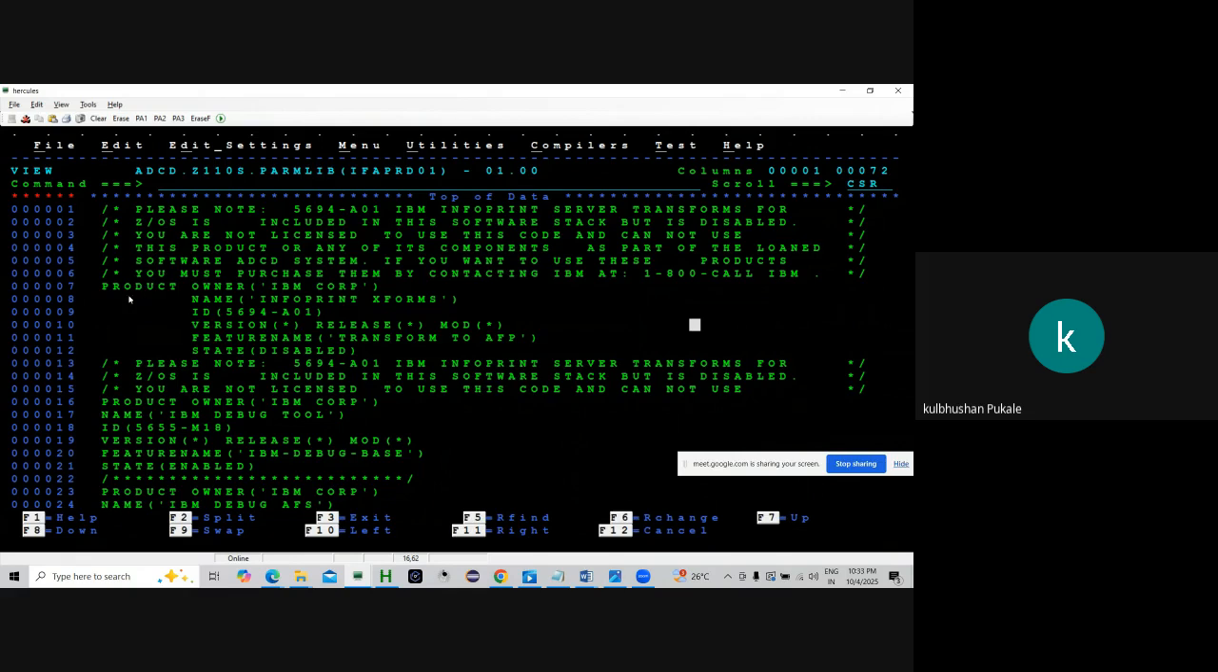IBM will come to know whether you have a license for a certain product or not, because on a monthly basis you send a report to IBM on the type of products you are using. So see here: you are not licensed to use this code and cannot use this product or any of its components as part of the licensed software systems.